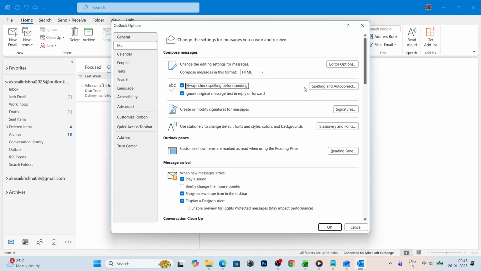Next, always check spelling before sending. This adds a safety net. Even if you missed an underline, Outlook will run a quick spell check when you click Send and prompt you to review anything it finds. When both are enabled, you get immediate feedback while typing and a final check at the end.